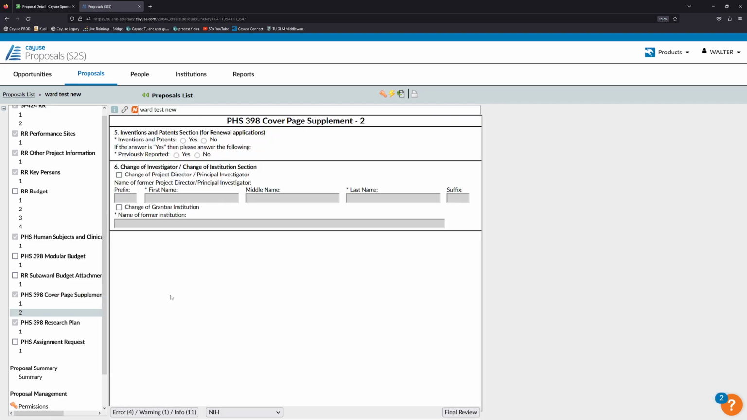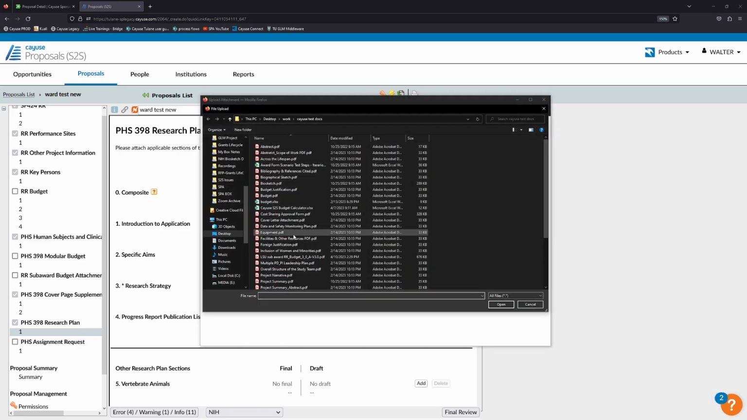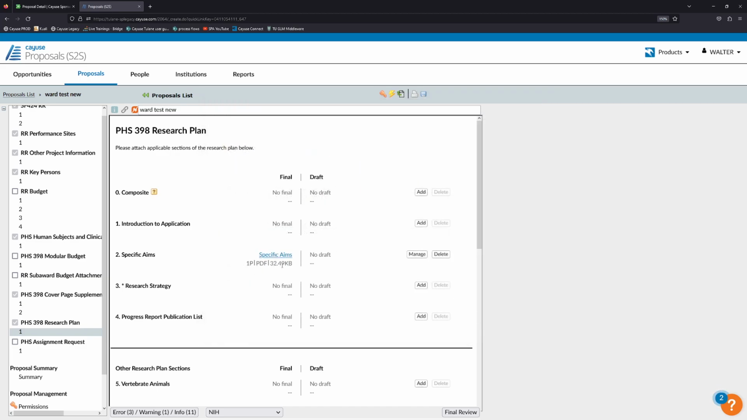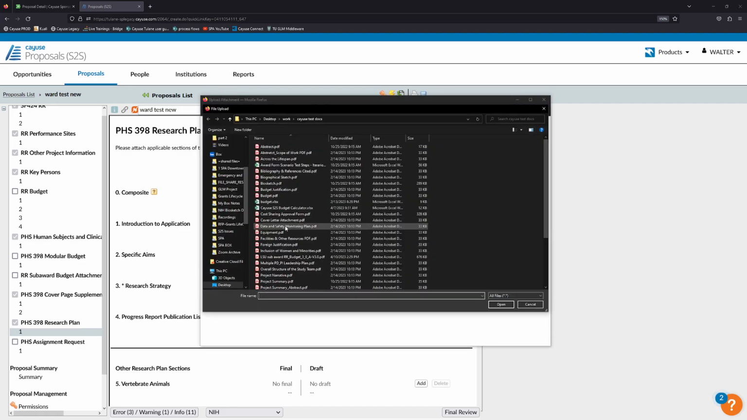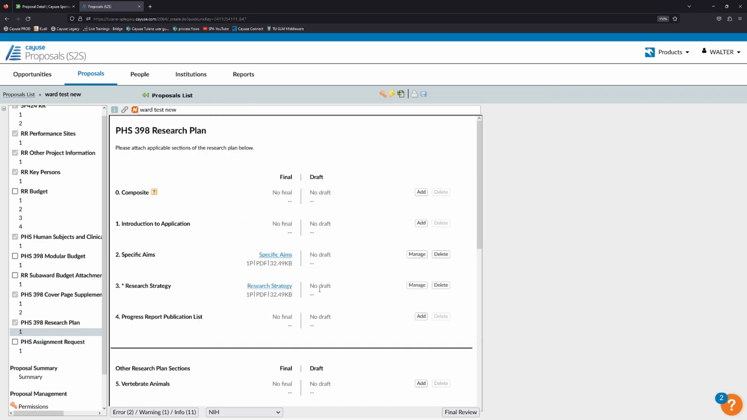Page 2, there shouldn't be anything here that you need to change for the purposes of this proposal. And we're going to go straight on to the final one, which is the PHS 398 research plan. There are a few other documents we might need to upload. So let's say I'm going to do the specific aims. I'm going to upload that. Find that one. Upload. Research strategy I'm also going to upload. Here we go. Upload that.